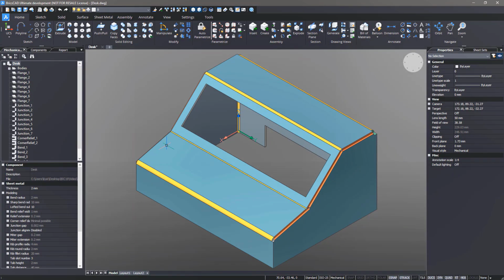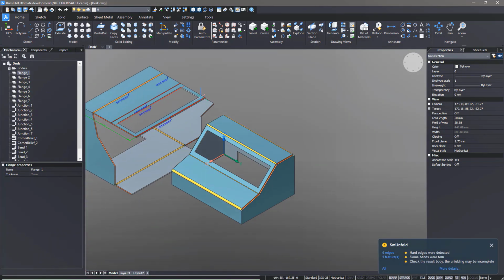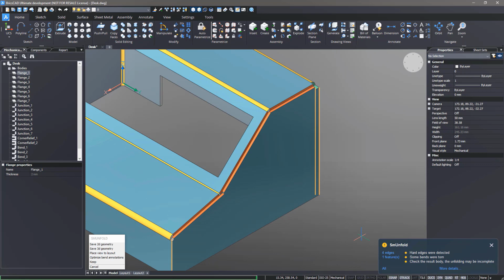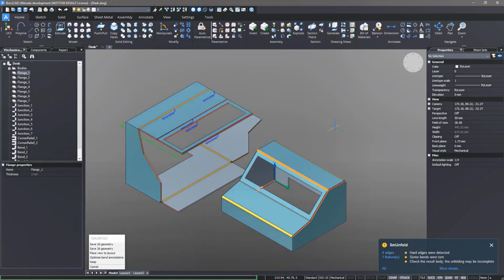Here we have a poor sheet metal part which fails to unfold. But fortunately, report panel shows us where the problem is. And if we click on the links, we have the geometry highlighted. And now, when we know where the problem is, we can recover it using, for example, sheet metal commands or some direct modeling operations.